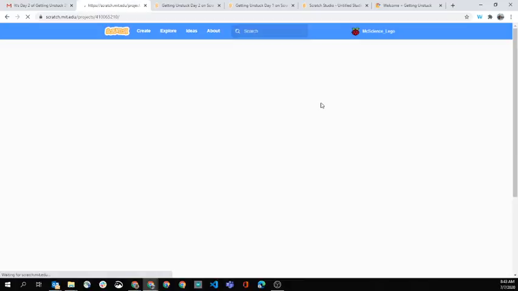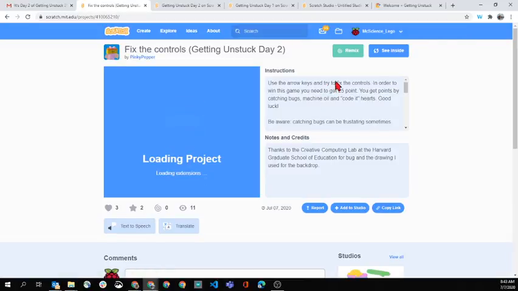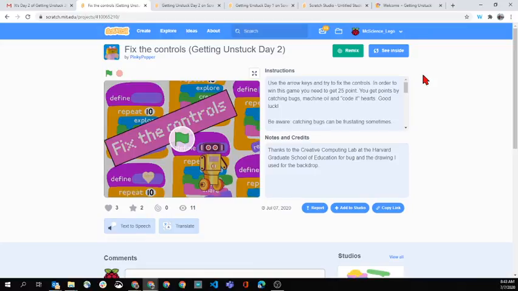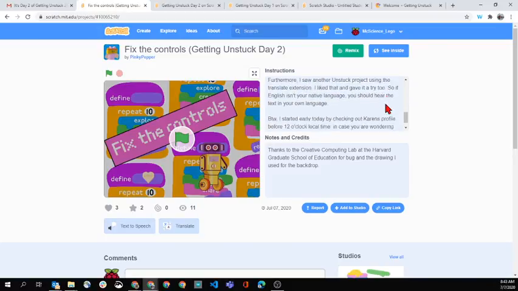As I mentioned yesterday, I thought it would be fun to go in and explore someone else's project after I do mine. So we're going to use the arrow keys, try to fix the controls. In order to win this game, you need to get 25 points. You get points by catching bugs, oil, machine oil, and coated hearts. Good luck. Be aware catching bugs can be frustrating. Cool.